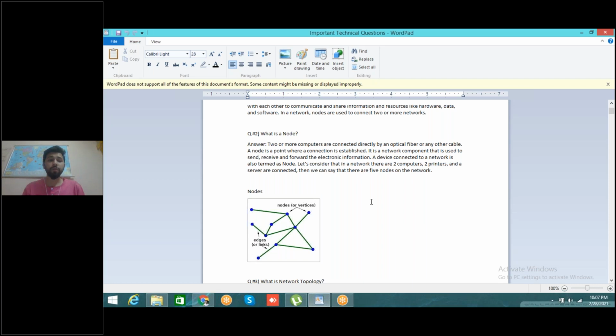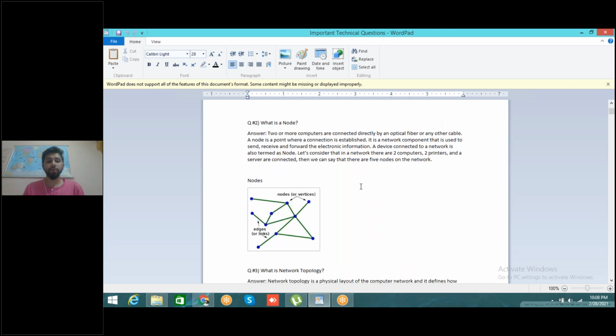So if there are 25 devices connected to a network, like 25 laptops, there will be 25 nodes in that network. Let's consider that in a network there are two computers, two printers, and a server connected. Then we can say there are 5 nodes on the network: two computers, two printers, that is 4, and one server. Total 5 nodes are connected in that network.